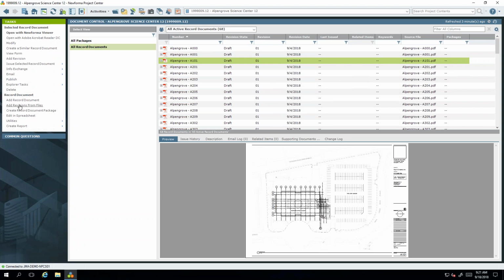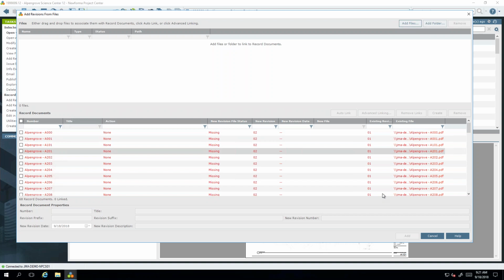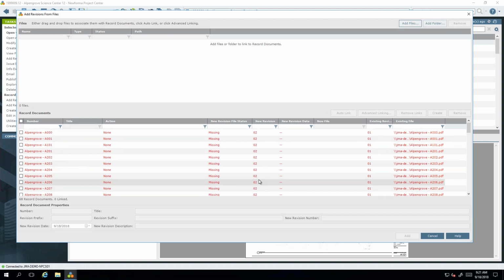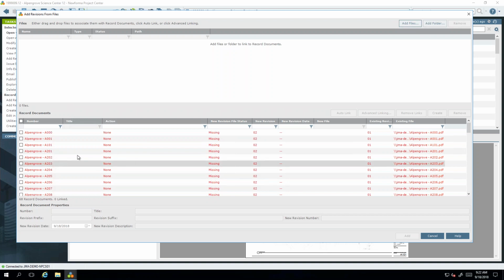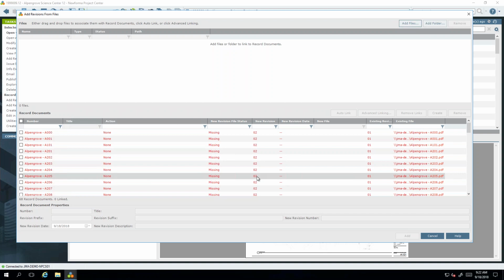So here we've got our add revisions from files to add our next revision. So now you can see all of the revision number 1s are sitting down here, and it's just telling you that it's missing revision number 2 because we haven't linked anything to it yet. So anytime that you see it in red and it's unchecked, even if the add was available to me, even if I said add, it wouldn't change anything that is unchecked and in red because nothing has changed. So those would all stay at revision number 1.